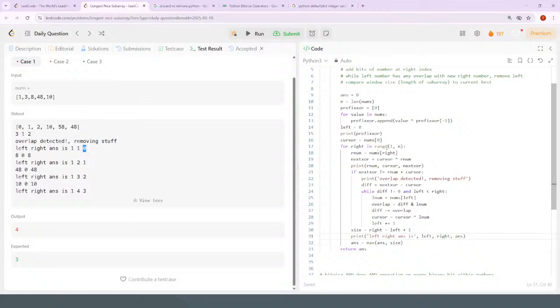Oh, wait. My left side is 0. My left side is 0. My right side starts at 1. There was right minus left plus 1. 1 minus 1 plus 1. Oh, I'm printing out this. This is the wrong spot to print out that.